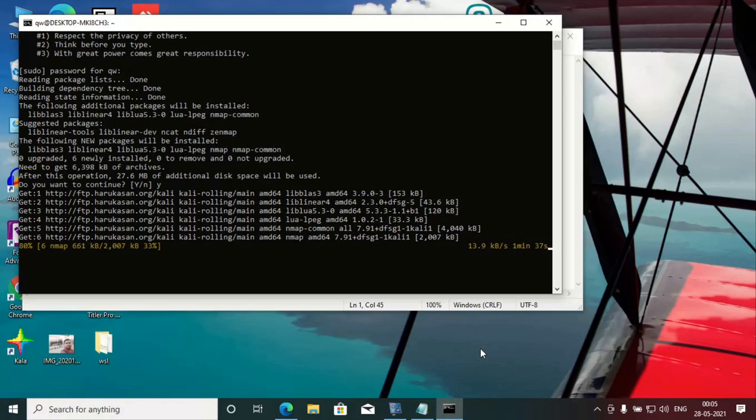So friends, like this we can install the application and other required dependencies on our Windows machine having the WSL feature.